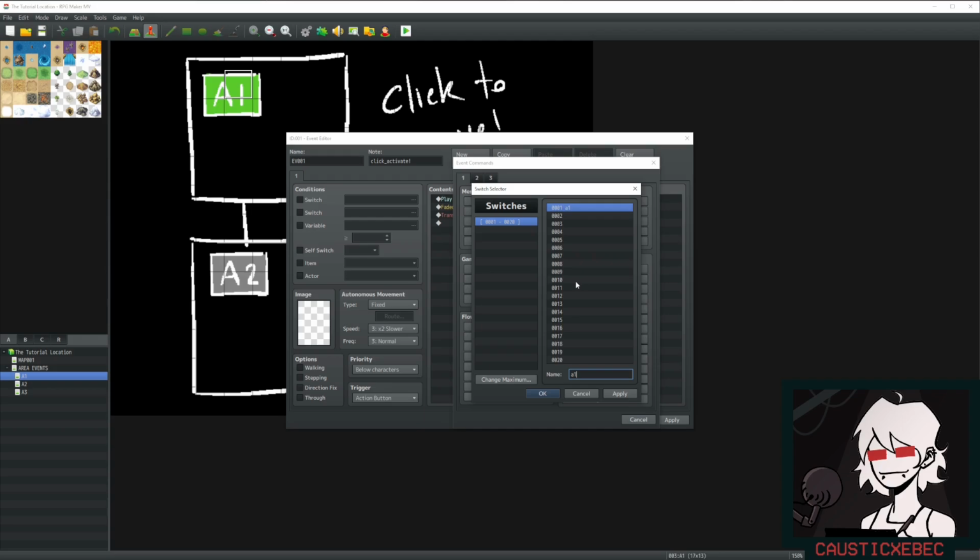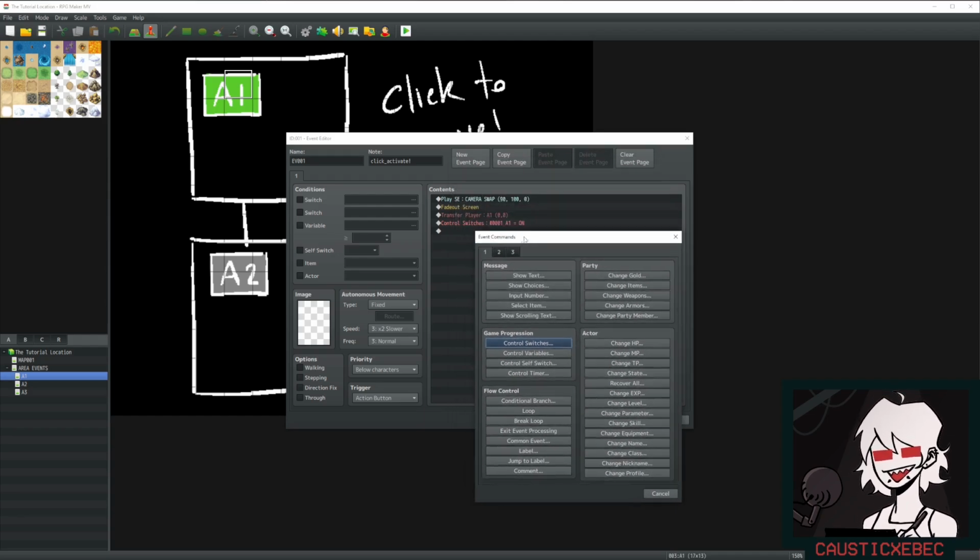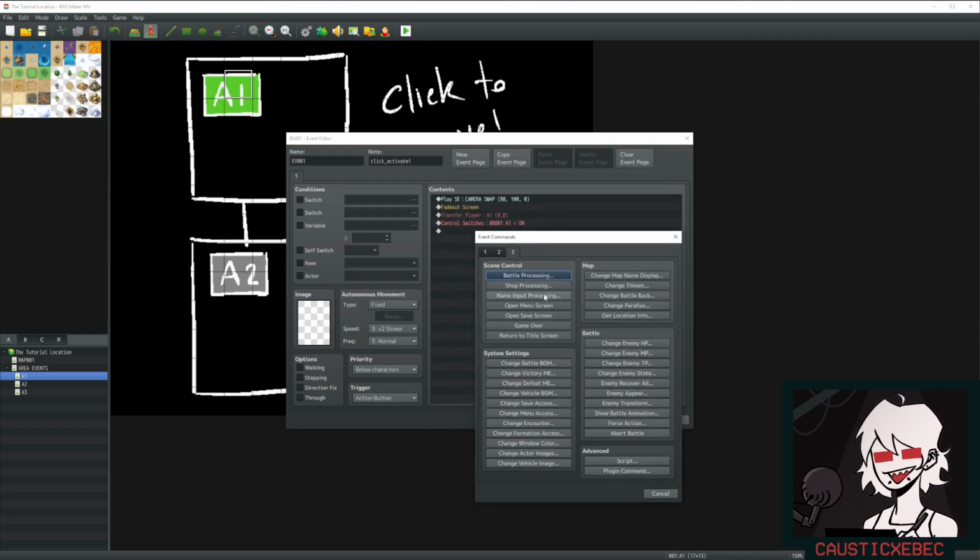We'll make A1, A2, and A3. This one, because we're clicking on A1, we're going to make this the A1 switch. And it clicks it on. And then we're going to exit this event processing so they can then start the new one.